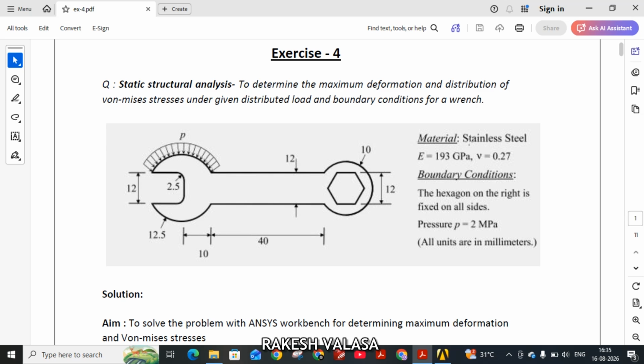Material name is stainless steel, Young's modulus 193 gigapascal, Poisson ratio 0.27. Boundary conditions are the hexagon on the right is fixed on all sides. Pressure P equal to 2 megapascal on this edge. Here all the units are in millimeters.